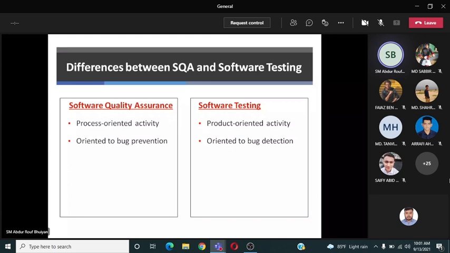Basically two differences. Software quality assurance is a process oriented activity, whereas testing is a product oriented activity. Quality assurance is oriented to bug prevention. Testing is oriented to bug detection. That means the main objective of quality assurance is to prevent bugs, and the main objective of testing is to detect bugs. It is a very common interview question.